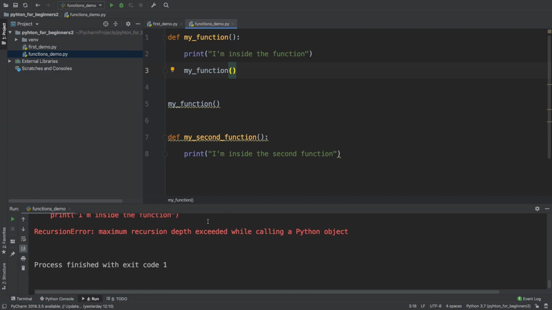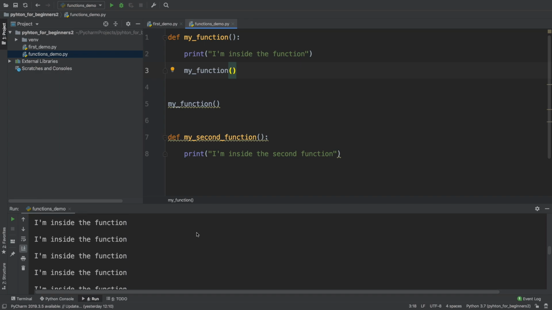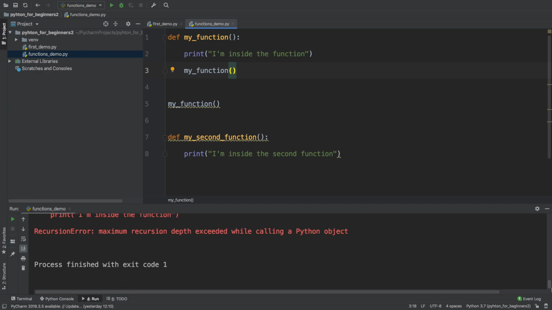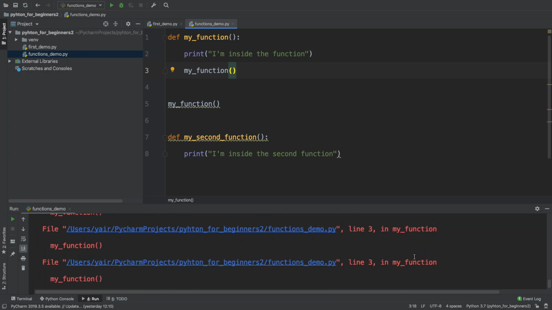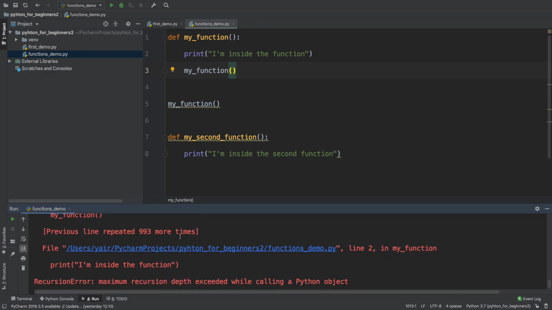Okay, you see, we have a very large amount of prints here, and in the end I got an error which said maximum recursion depth exceeded when calling a Python object. So I tried to call this function and it was repeated almost 1,000 times. Of course, it's a bad practice. You can use recursion, but we won't speak about it in this course.